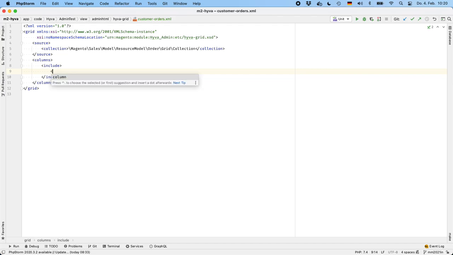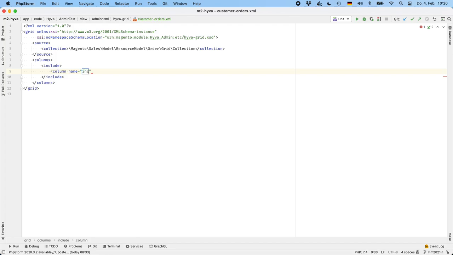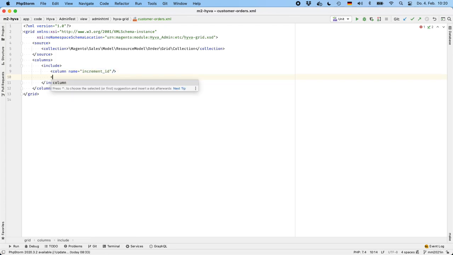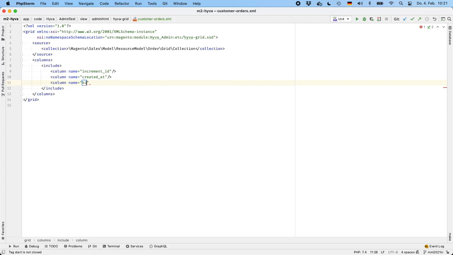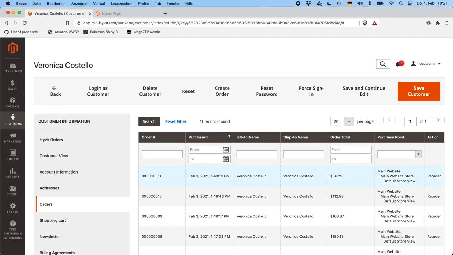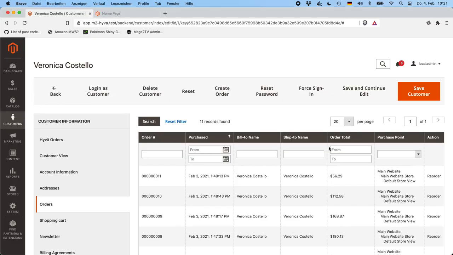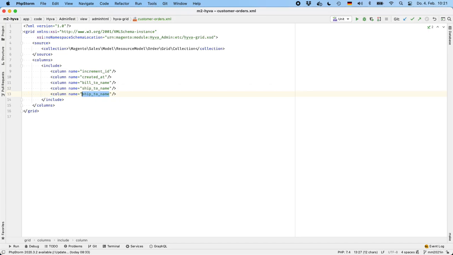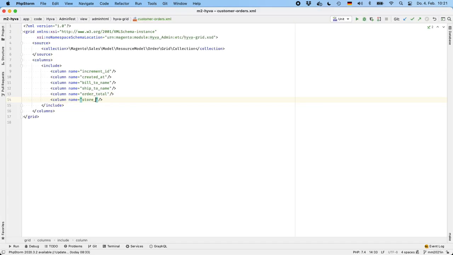In this case, I'll just use include with these few columns here. So first column would be order ID. I think that probably will be called increment ID. Oh, that's my first column. Next column would be purchased. I guess that would be created at. The next column is bill to name. And then we have the ship to name. What's next? Order total. And a purchase point, so that would probably be something like store ID.